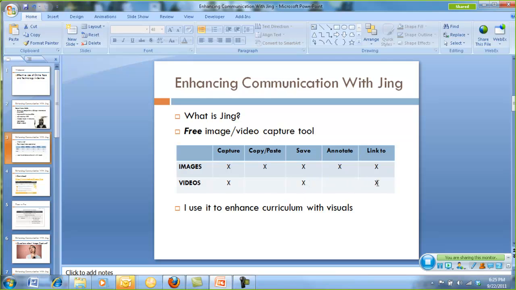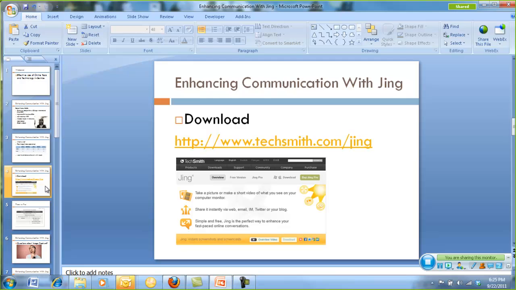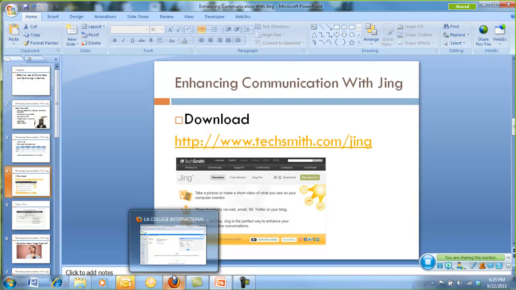So the benefit here is you use the link instead, like you would, and I'll show you how to do that. But you can produce a link to that video which you can then share with other people. So we'll get into the how-to in a moment, and I've also got some pauses here for questions and answers. And I really like to use it to enhance our curriculum with visuals as much as possible, and also communicate with colleagues.